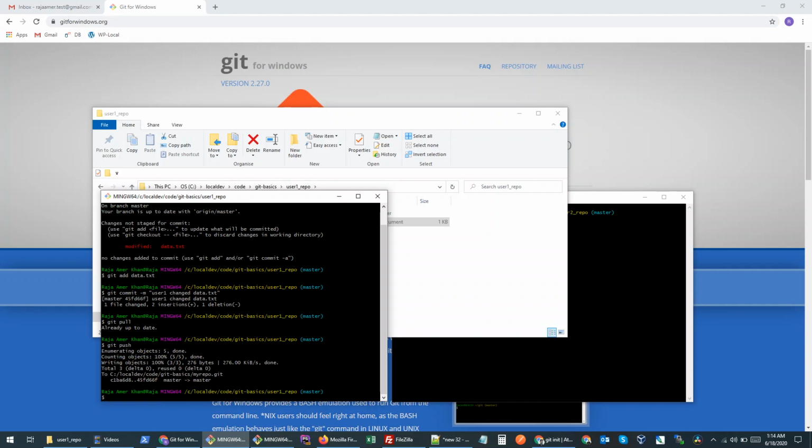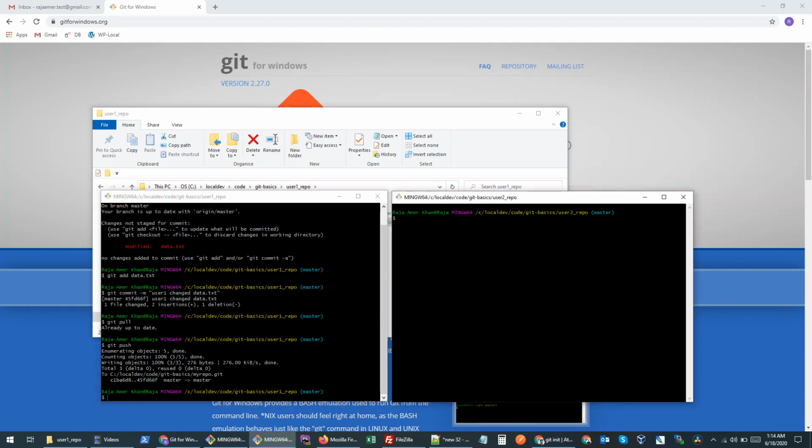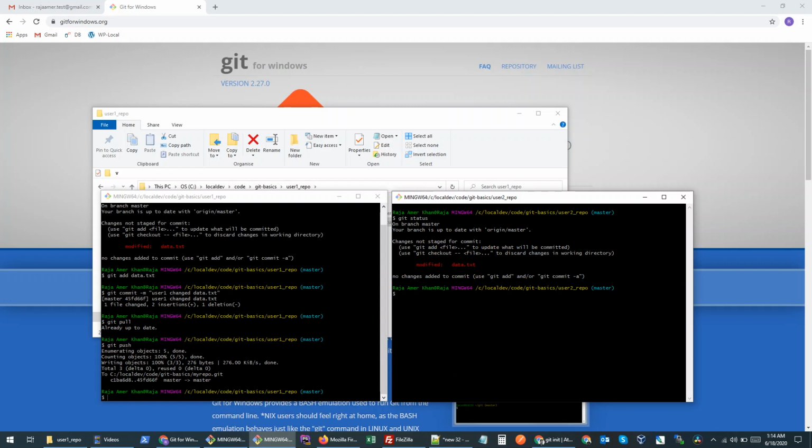So now user 1 has successfully pushed this file without any issues, but let's see what happens when user 2 tries to push this file. So let's first see git status. User 2 has also modified this file, and user 2 will stage this file, and user 2 will actually commit this file.